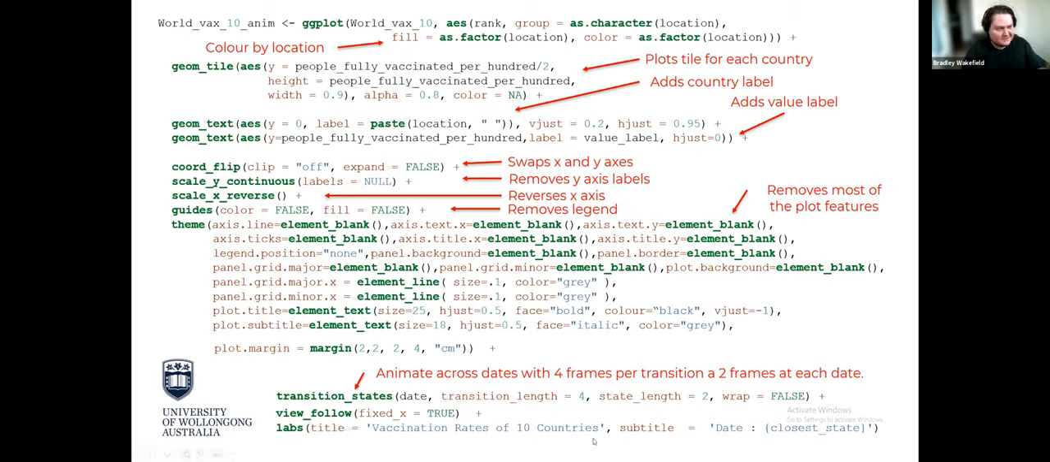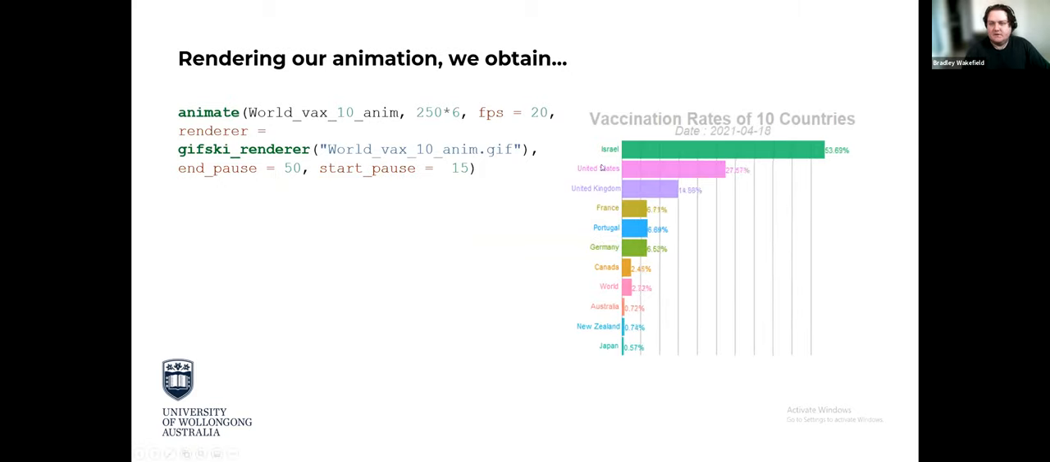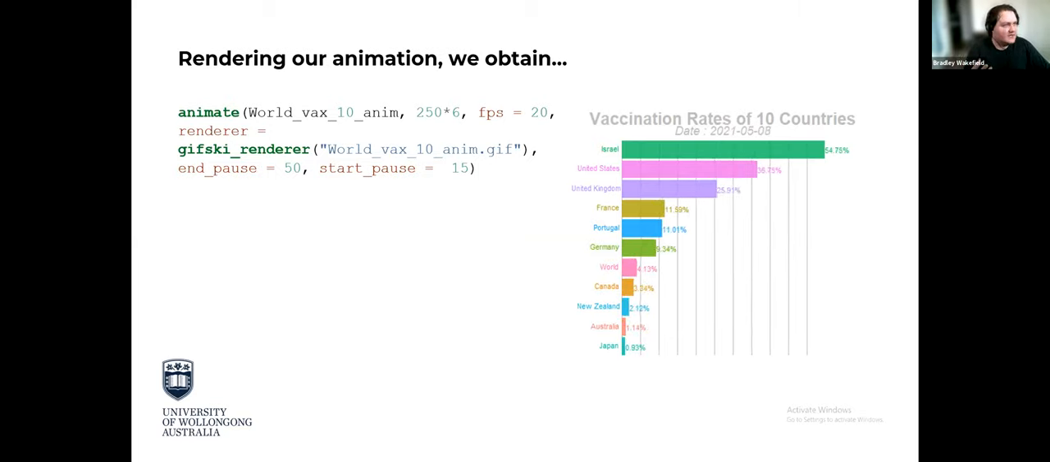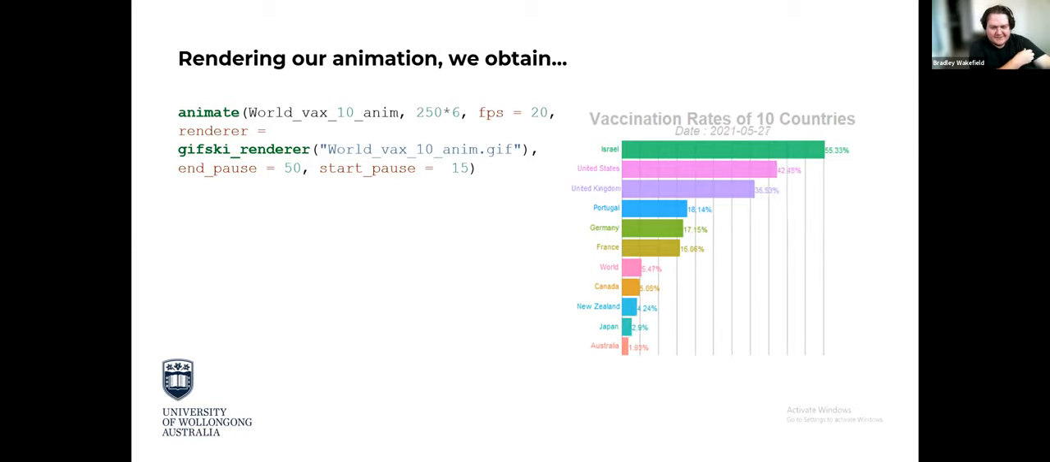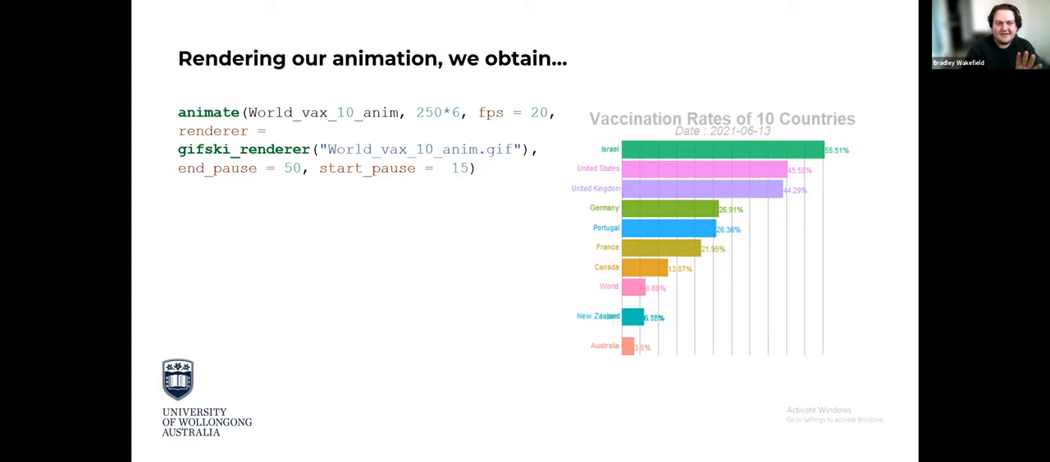So it's a lot of work, but eventually what do we end up with? We end up with something that looks a bit like this. So when we render our animation, I've got a changing plot where each day we see which country's got the highest vaccination rate, which country doesn't. So you can see Australia's not performing too well, but we come home strongly. I'll let you really watch this through. So, okay, here we go.